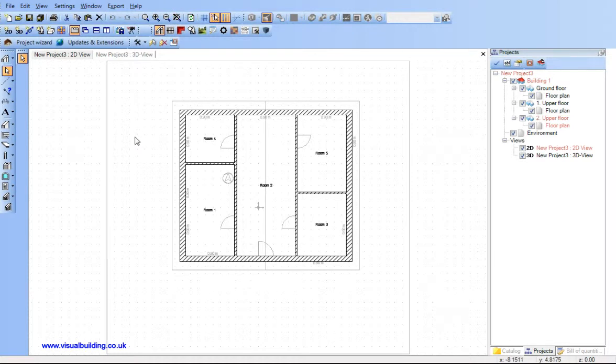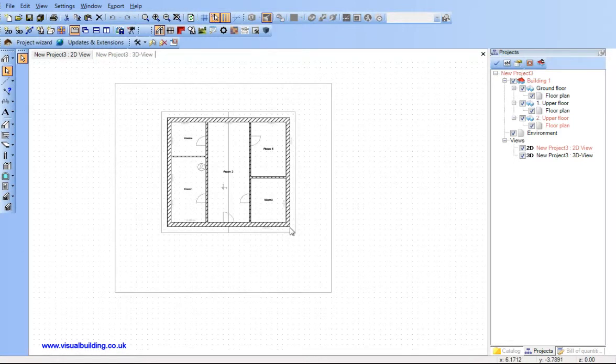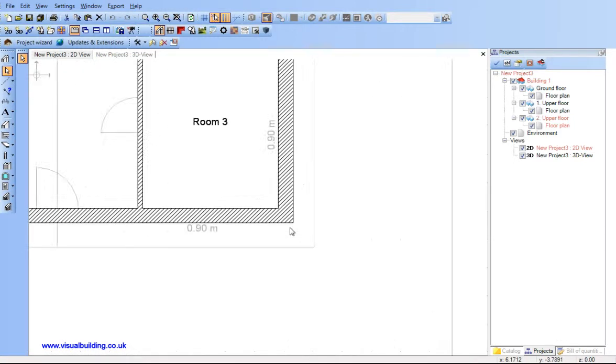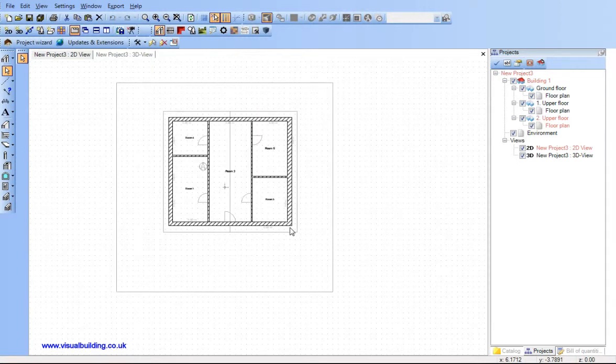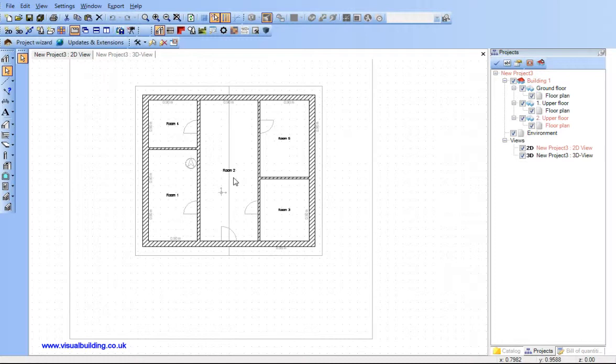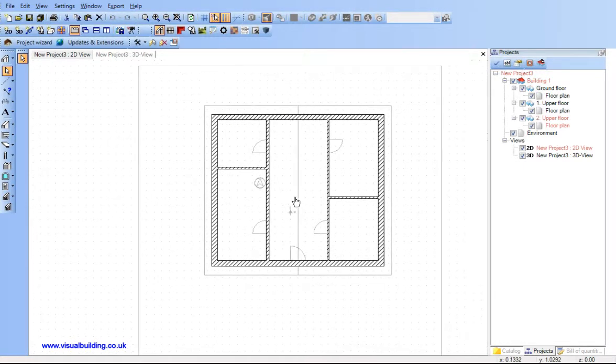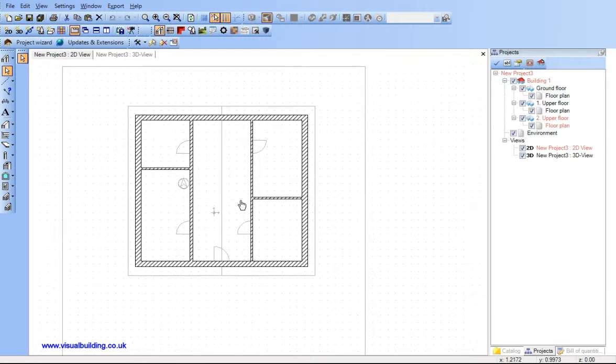Holding the control key and the shift key together and then rotating the mouse wheel will zoom to the cursor position. Moving the cursor whilst holding the mouse wheel down will allow you to pan the project.